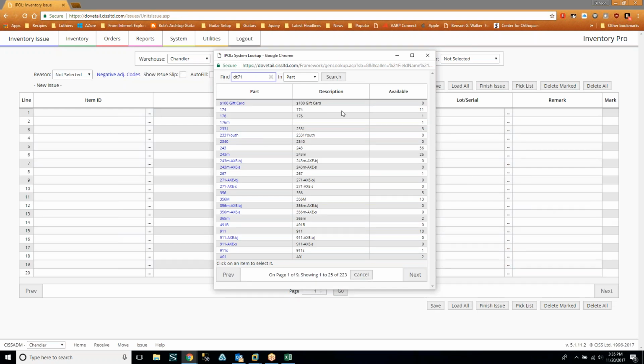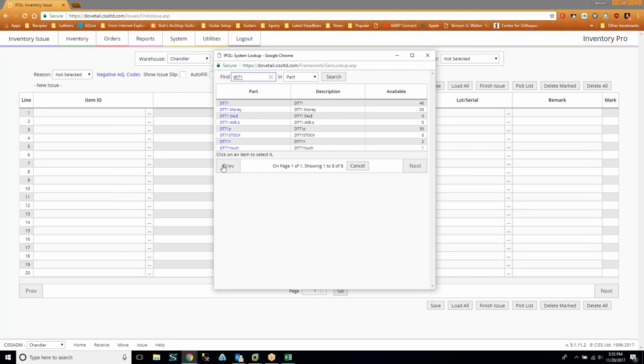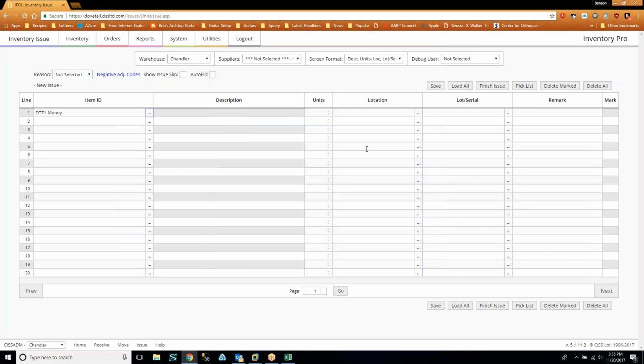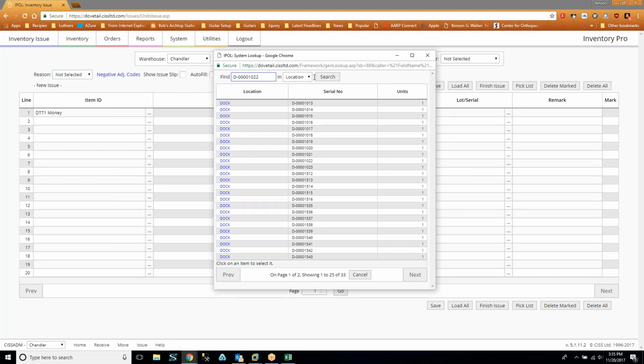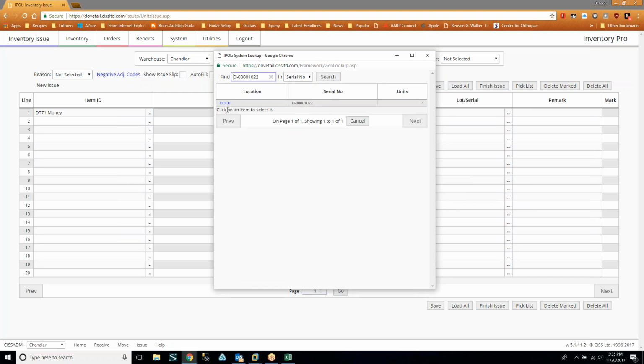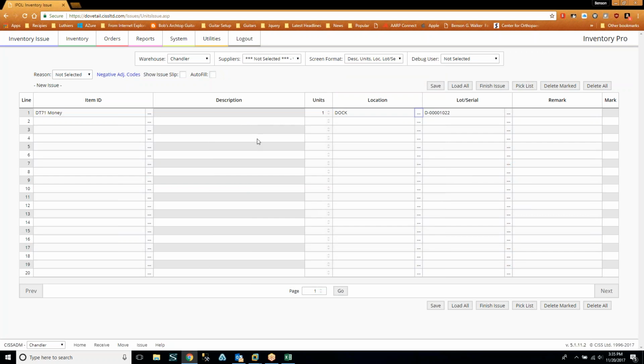If I go DT71 here, which one was it? DT71 money, right? Yep. There it is, right there. So you have to be cognizant of where you're working here. That's why we have the warehouses on the bottom and the top to show you which warehouse you're in. This whole issue grid is dependent upon working in a particular warehouse.